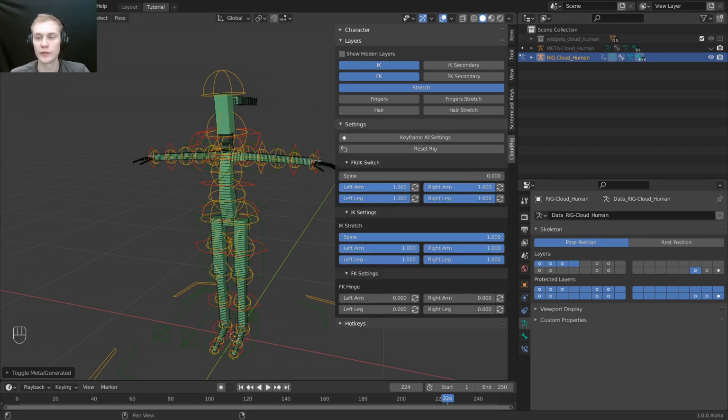So I hope you like what you see here. And if you do, I hope to see you in the rest of the series where I will show you how you can customize the meta rig to your character's proportions, how to enable and disable various rig features, how to troubleshoot issues, and much more.